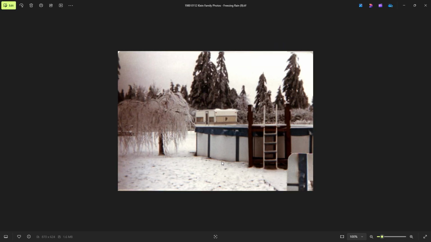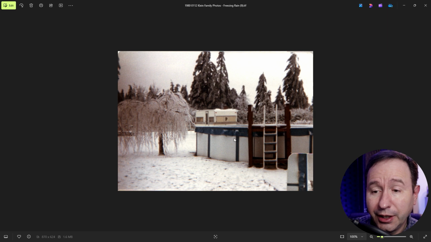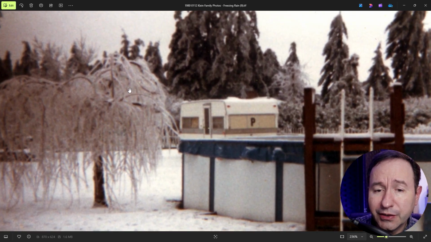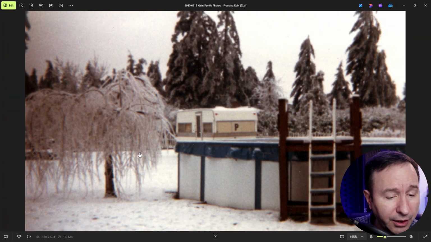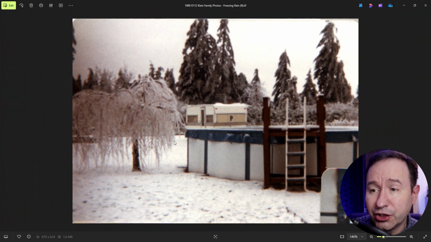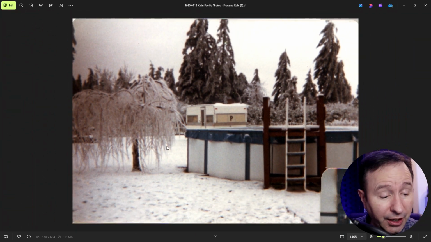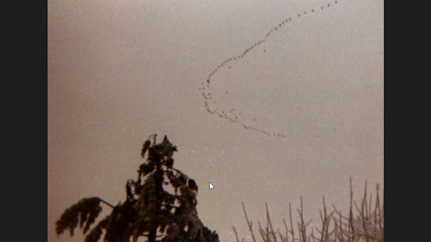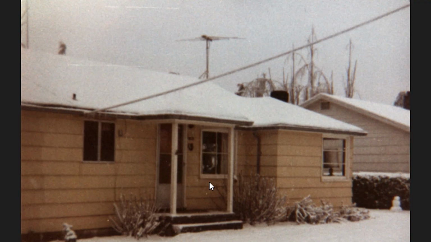And there's our backyard where we had the pool. And if you can tell, back in the distance is our trailer, our family trailer. We had the pool that we'd cover up all year. But these limbs here were solid ice, like there was a sheet of ice that was an inch thick. It was incredible, and it looked really cool. There's some geese flying overhead or something there. I don't know what that is.